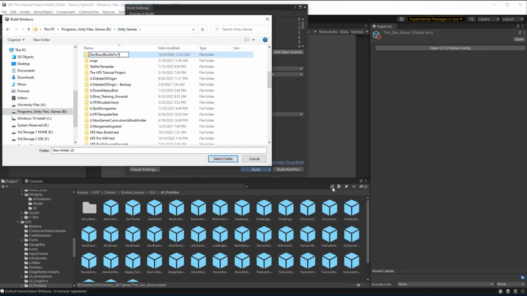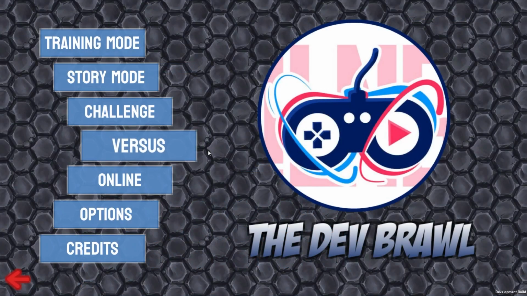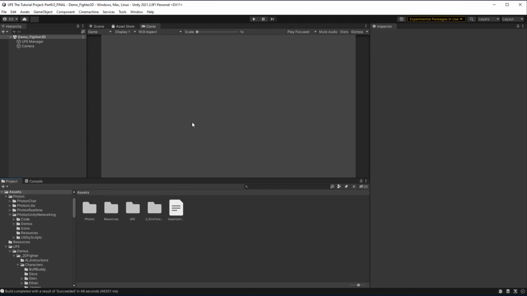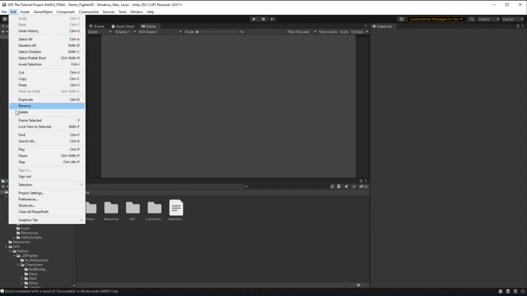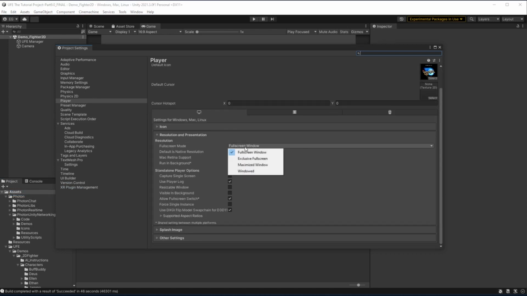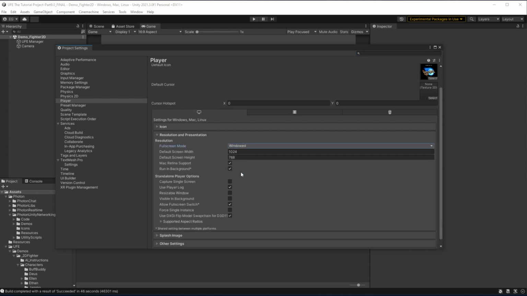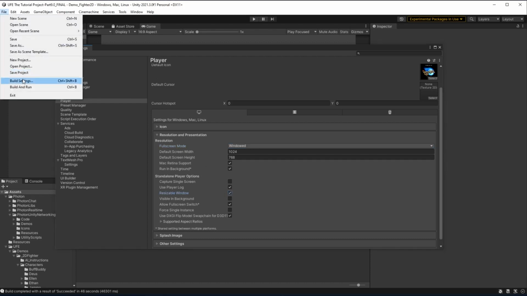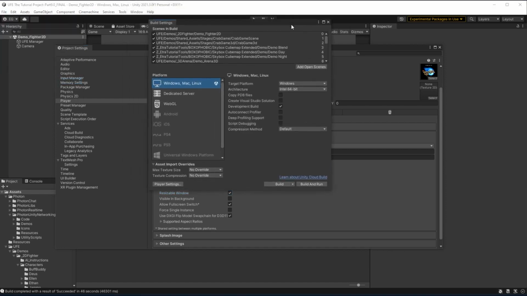We can do that, but by default, the build will take up our entire screen. So to make a build we can test with, we can go to Edit, Project Settings, go down to Player here, go to Resolution, and then instead of Fullscreen Window, we'll go to Windowed, and then there should be a, yeah, right here, check to make sure it's a resizable window. With that done, we can go to File, Build Settings, and actually build our project.